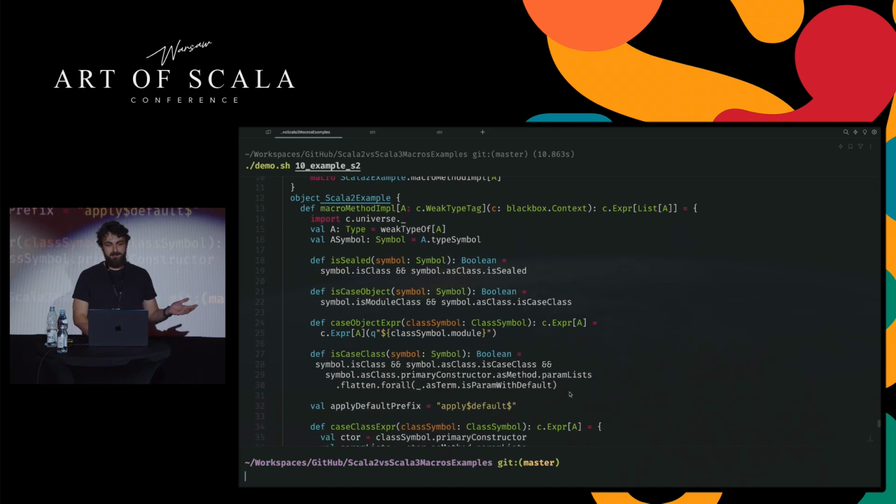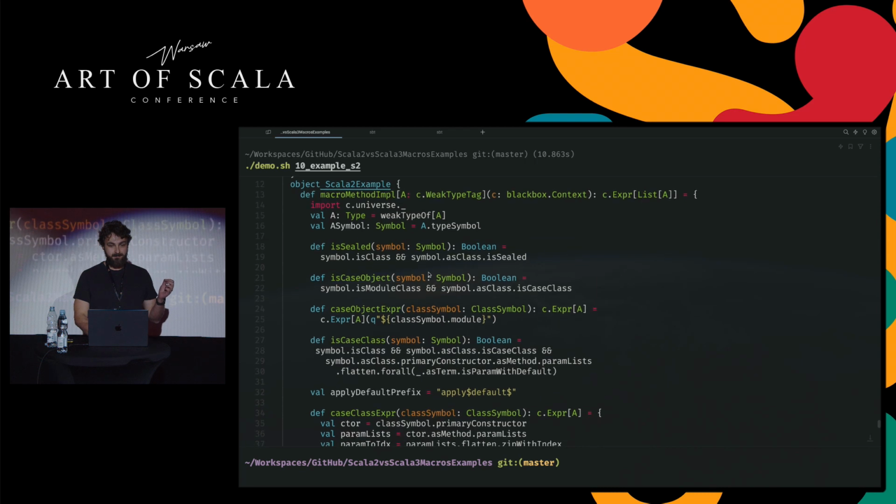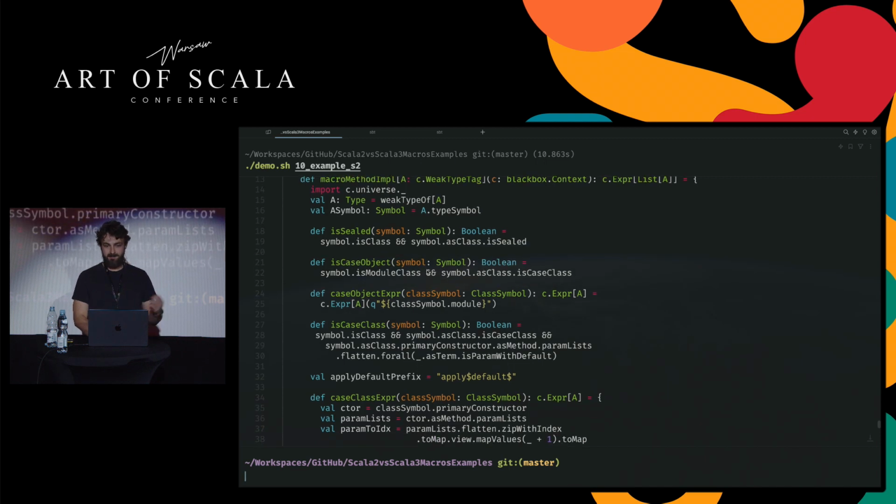To check if something is sealed, I'm able to use the symbol API that I was mentioning earlier. If I know that this symbol is a class, then I can access some class method like isSealed. To check if something is a case object, there's a flag which checks if it is a module. Basically all objects in Scala 2 are modules, and if it's a class, then I can ask if it's a case class. So a case object is kind of like a case class, which is a module.